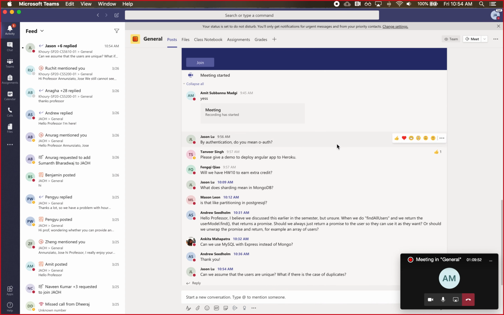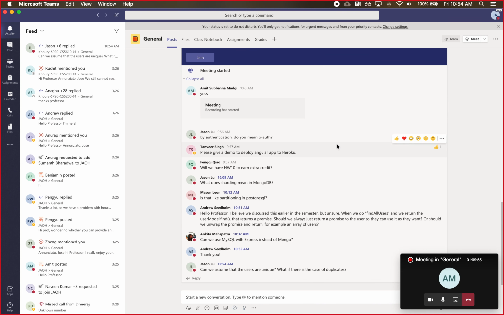Oh, somebody was asking, can we assume that the users are unique? What if there is the case of duplicates? Yeah, so just like _ID is by definition unique, you can also declare a field to be unique, like for instance an email or the username. In that case, the database is going to enforce that constraint. You can make certain fields unique, so the database will not allow that field to be repeated.